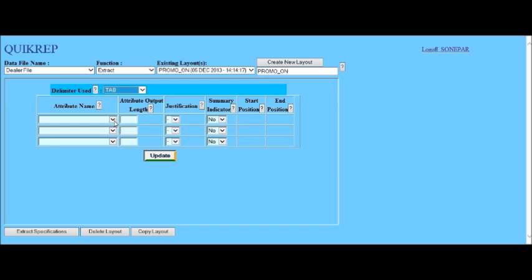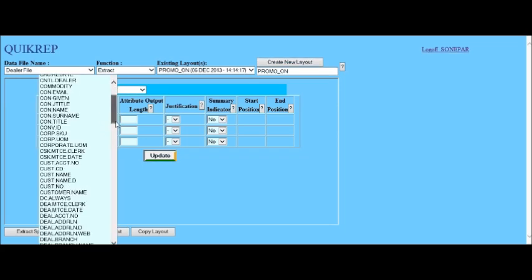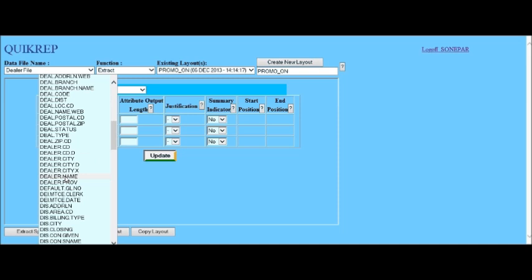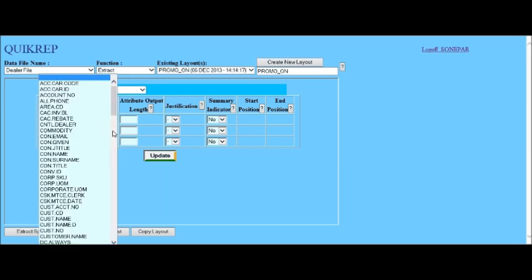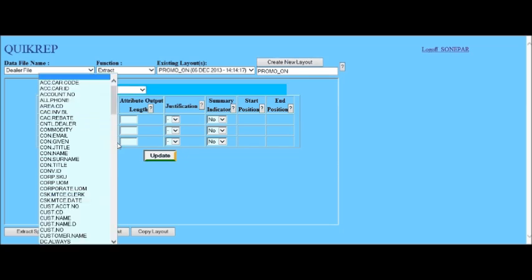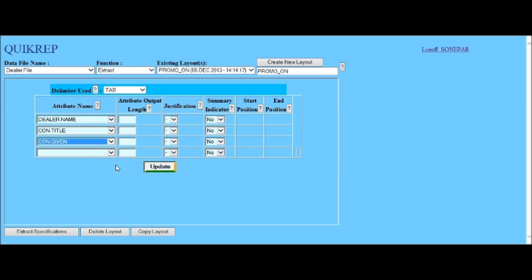And then we simply select each attribute that's in our list. The first one is company name, which in our database is called dealer name, and we simply scroll down to where we find dealer name, and there it is, and we select that. We then select the next one, which is contact title, and there it is in our database, and the third one, contact given name, which is con given. There you go. And we'll continue to do this until we complete all the attributes that are in the list.